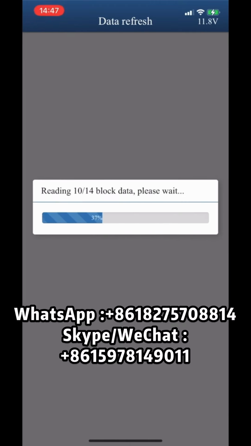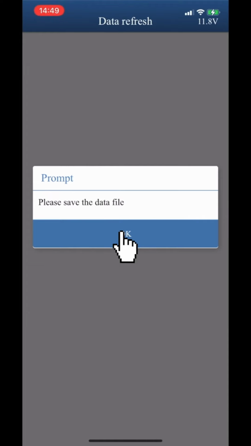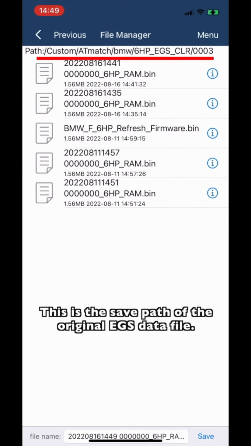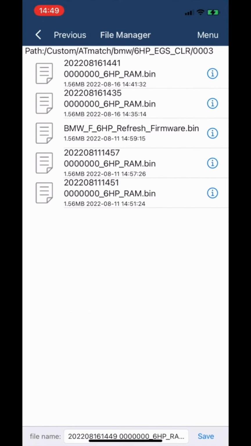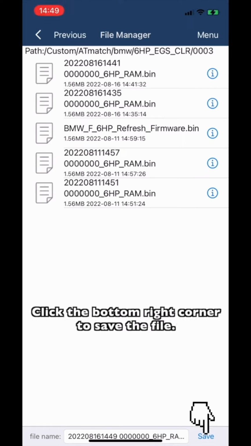Reading data, please wait. Resolving track data, please wait. Please save the data file. This is the save path of the original EGS data file. Click the bottom right corner to save the file.